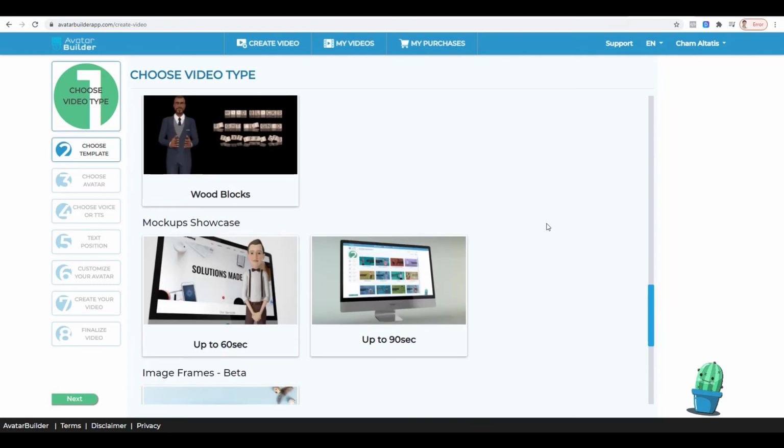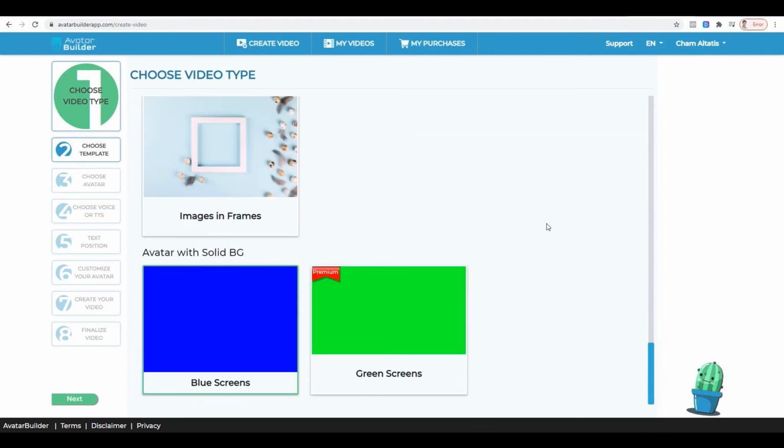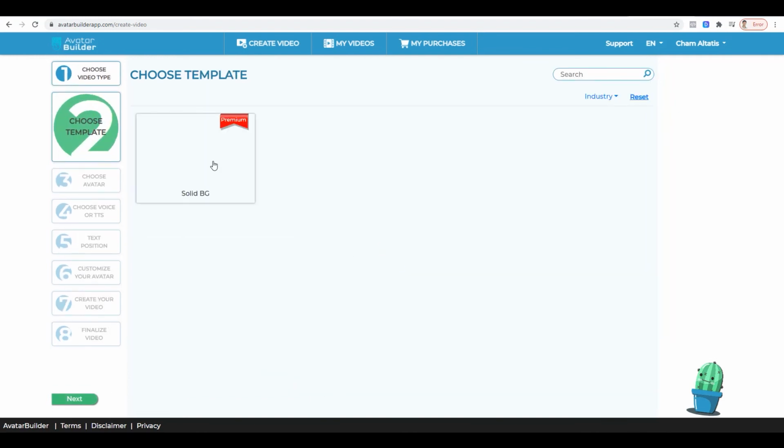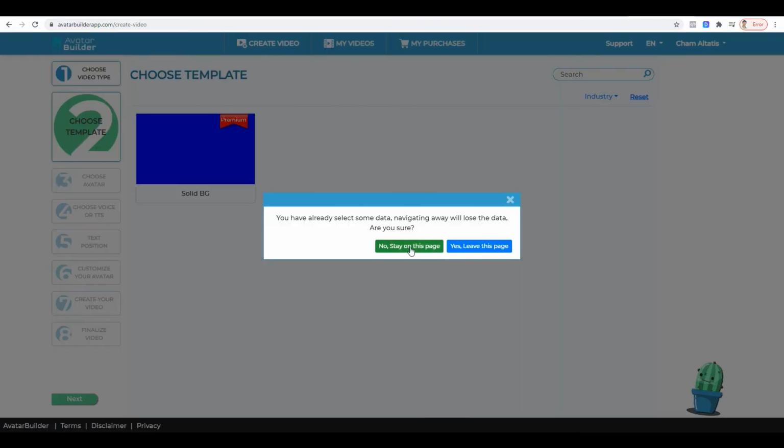But yep, those are some other features that you can have if you will buy some of their upsells as well. And let's check out the blue screen right here. If I have, nope, I don't have access to it. So let's just go back to create video again.